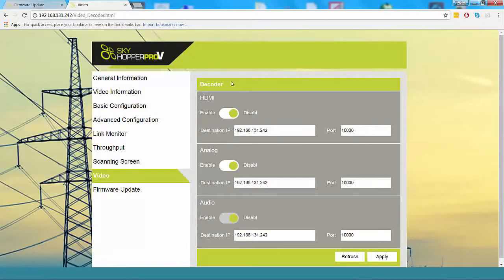Once you're in the decoder screen, if you have connected to a screen via HDMI, then you'll work under this section. If you've connected to a screen via an analog connection, then you'll work under the analog. For all intents and purposes, let's assume that we've connected to an HDMI screen. So we want to enable the screen. And then you'll want to select the destination IP. The destination IP is the IP address of the ground unit and the port. The port should be the same as you selected in the encoder section with the aerial or remote unit.